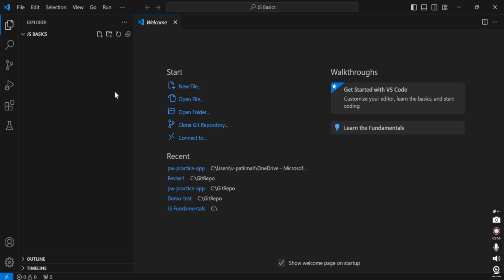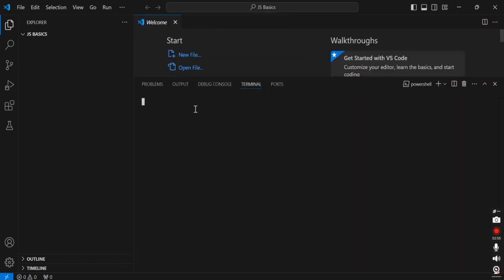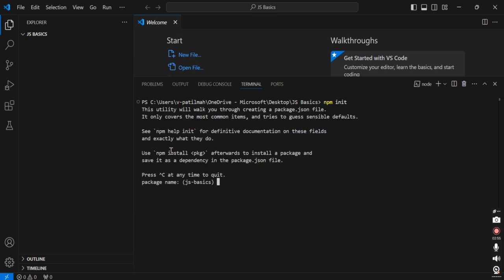Now that you have an empty folder, open the terminal in VS Code by clicking on Terminal and New Terminal. You see your terminal is opened up. In the terminal, type the command npm init and press enter. This will create a package.json file, which is a configuration file for Node.js applications.